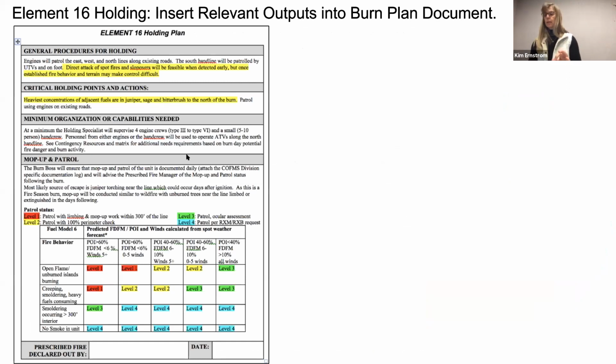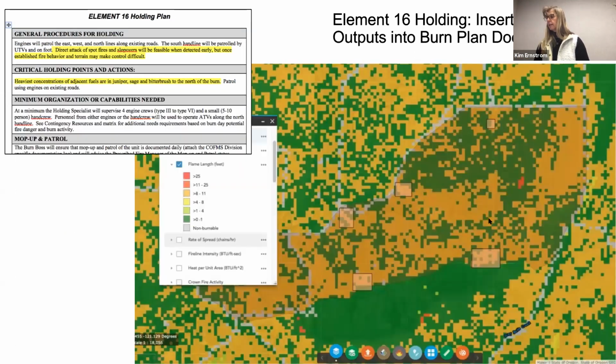So in your holding plan, what I wanted to show you, this is the holding plan from the Cyrus burn plan. And this is just if I had, that's all that's in the plan right now. Wouldn't it be cool if in your plan, you had this map as well? This is all those values that you care about inside that. So you point those out, you can see the flame lengths that match up with those values. That would be really informative for me in my critical holding points and actions.